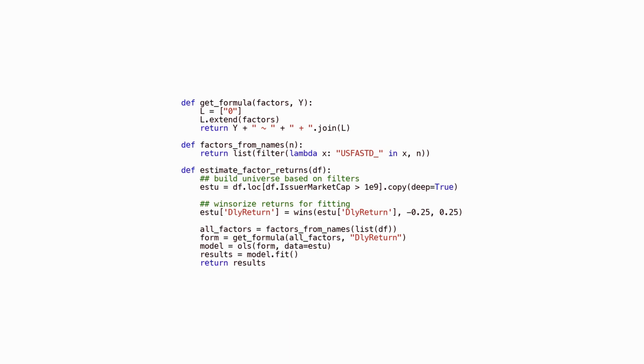The OLS function from the statsmodels library is then called, passing in the formula and the data from the filtered universe. The results of the regression are stored in the variable results and returned at the end of the function. In summary, this code is a systematic way to estimate factor returns using OLS regression, utilizing functions to create the necessary formula and filter out relevant factors.